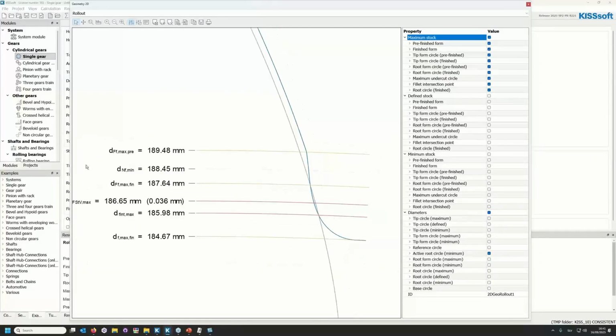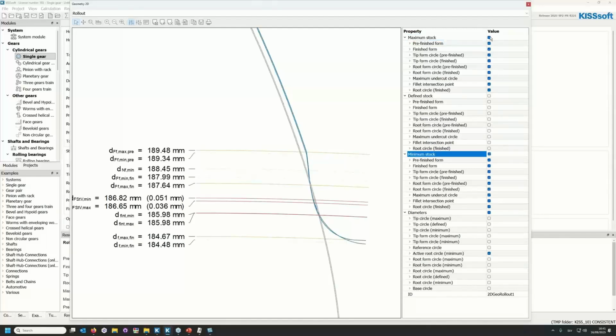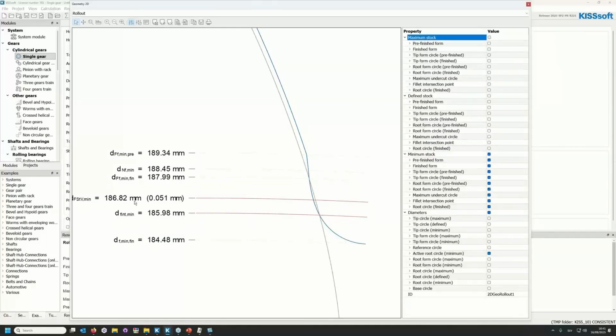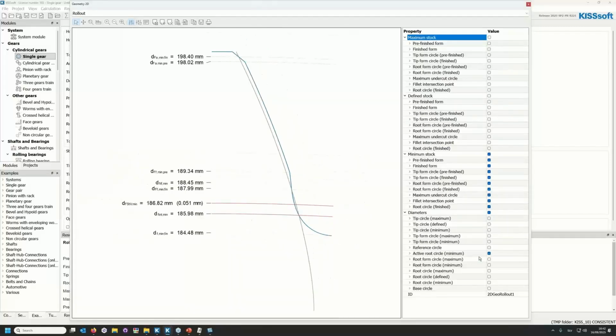What we can check now is, again, if our active root diameter, so the DNF min, is higher than the root form diameter of the final tooth form. So this condition is fulfilled for the maximum stock. Let's check again for the minimum stock. We have here this confirmation also. So the active root diameter is 0.5 millimeter higher than the root form diameter for the finished operation. So this condition is fulfilled.